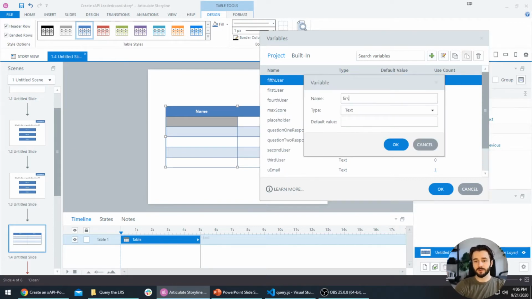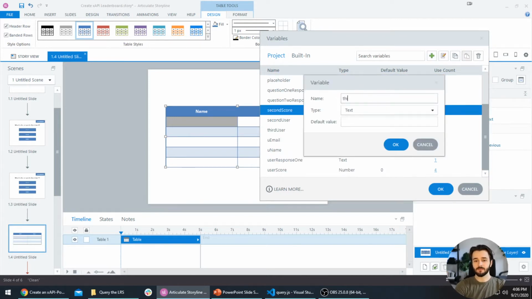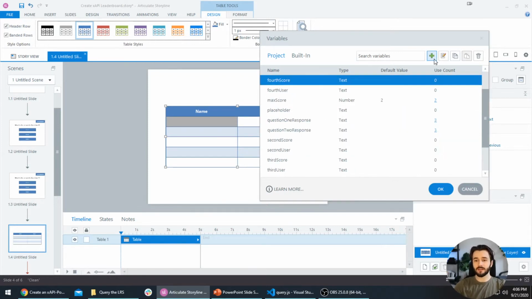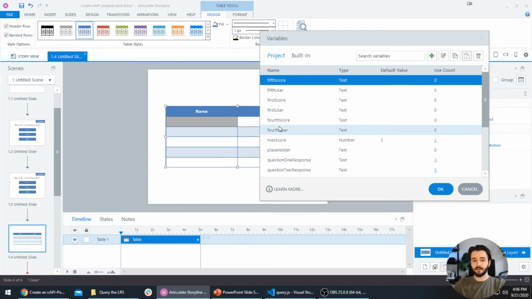And now we're going to do the same for the scores. First score, second score, third score, fourth score, and 5th score. So go ahead and pause this video if you need to. We want to make sure we add first, second, third, fourth, 5th user and score. And these are going to be our placeholders.